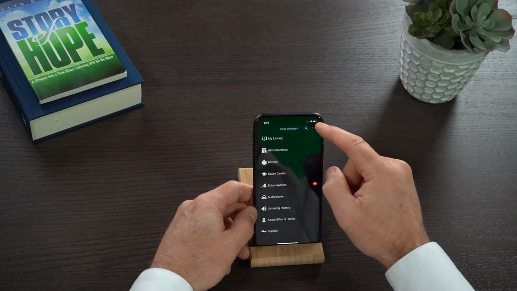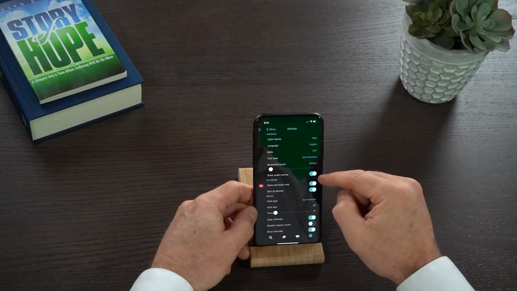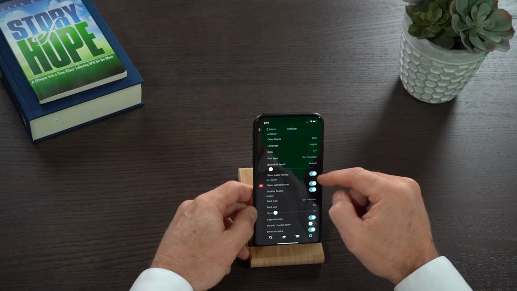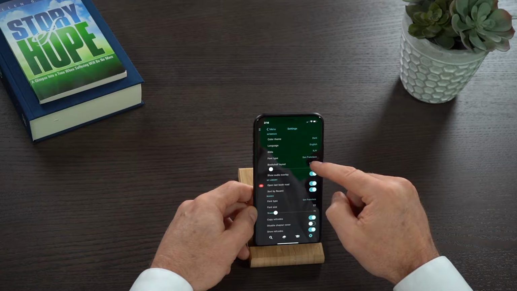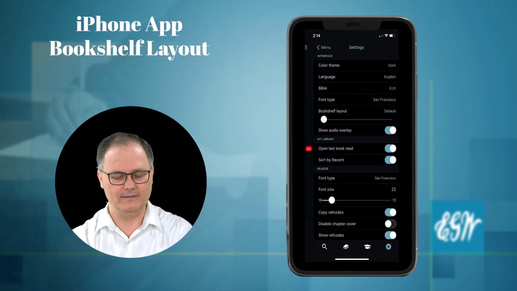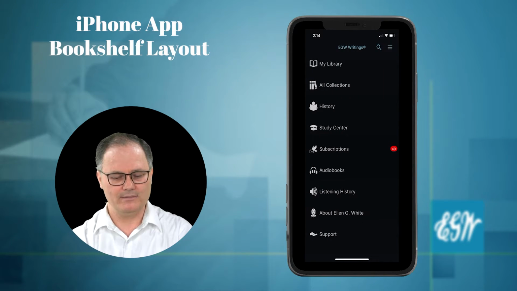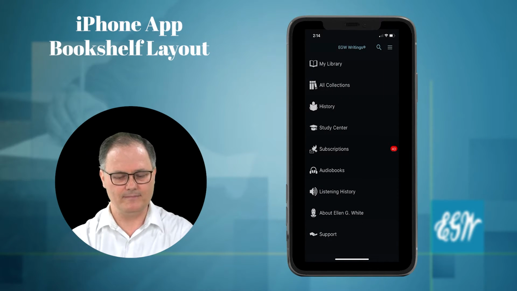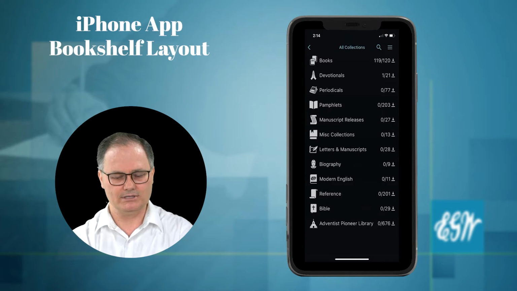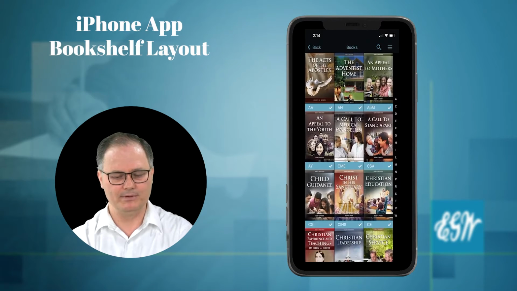There is a mode to set default, which will do a combination of tiles and thumbnails, and that is when you tap the little default word there, and it does a combination of list and tile mode. And let's show you how that works. So when I come in here, I'm on list mode in here, but when I go into all collections, it's still list mode, and when I open up books, it shows more like tiles or thumbnails.